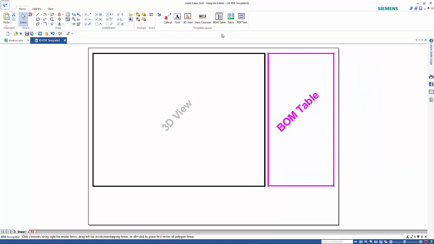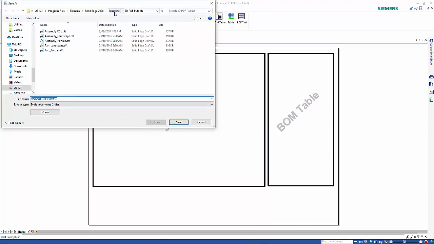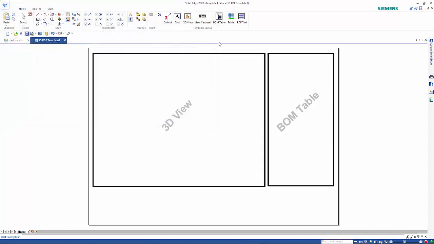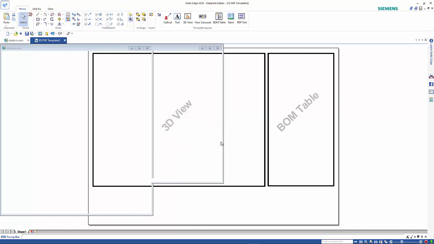We can place just a call out, we can place images and so on. So that sort of just creates the template. When you're finished, you can go and hit the save button, and that gets saved into typically the template 3D PDF publish folder. So I've already done that, so I'm just going to leave that one for the moment.